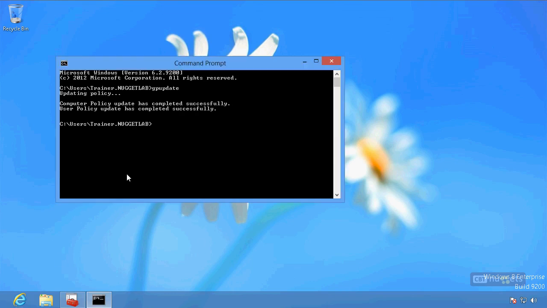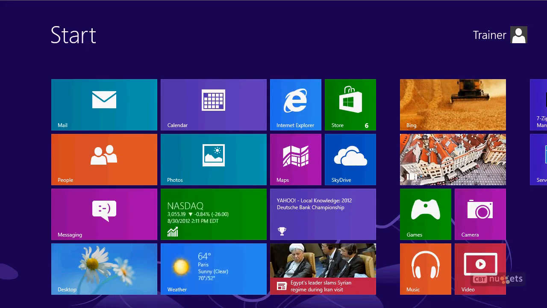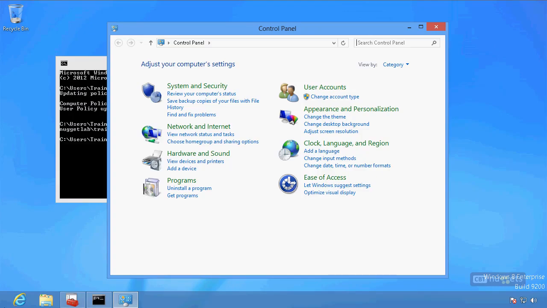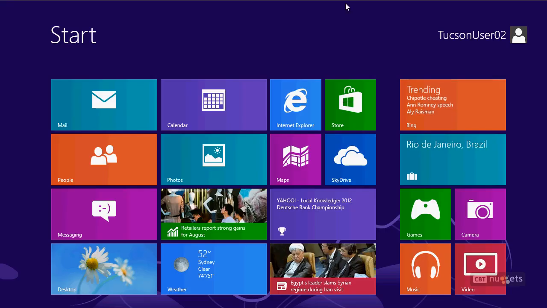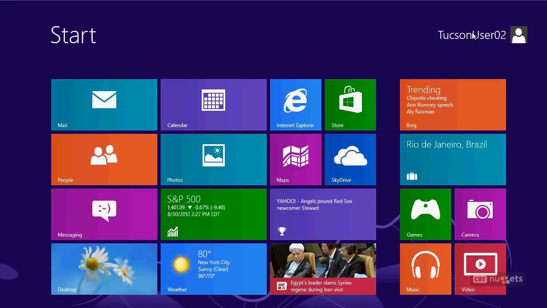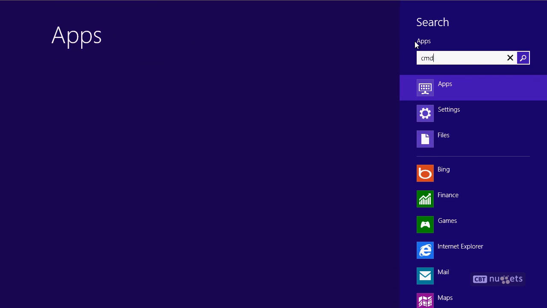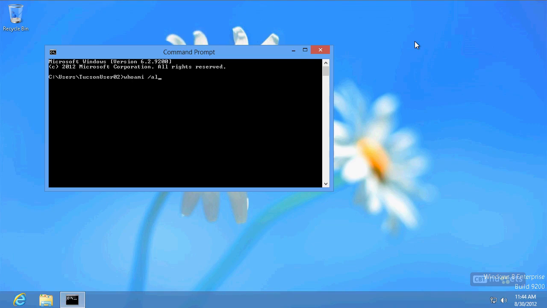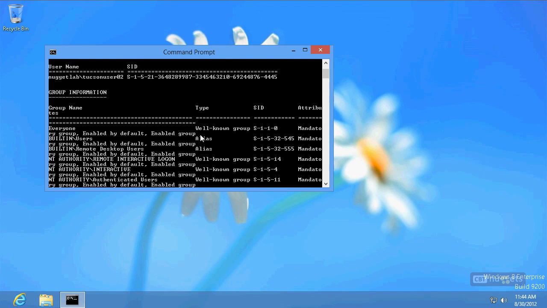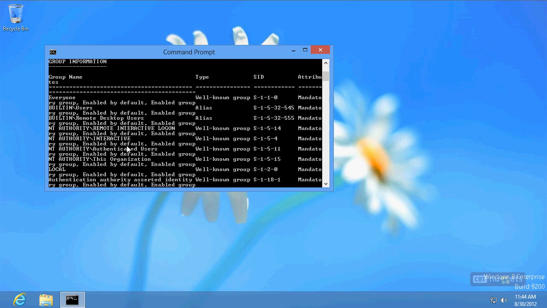So I'm logged on as the local administrator account, remember, that's a local administrator. And then if I go into the start item and type control panel, now we can see that I have full access to it. However, having logged off and logged on as Tucson user 02, we'll see that I do not have access to that control panel anymore. So first of all, let's do a CMD to confirm that I'm not a member of the local administrators security group. You can see that, sure enough, not a member of administrators.